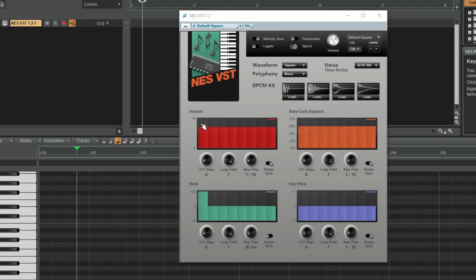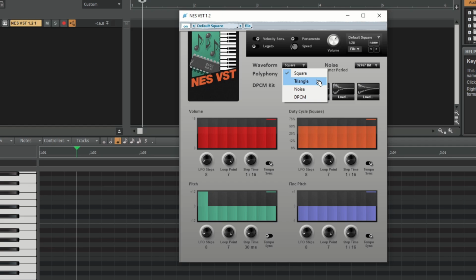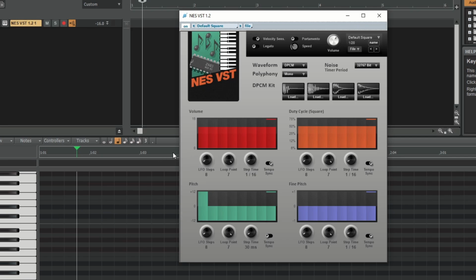And then it's also got that, but for volume and the duty cycle. And basically what the duty cycle is like, there's also your triangle wave, your noise, and then this thing, the DPCM. It stands for differential pulse code modulation, and it's basically just like a very limited sampler.